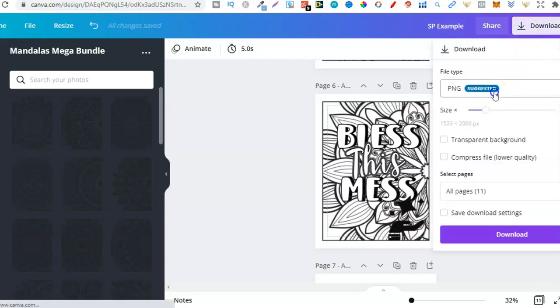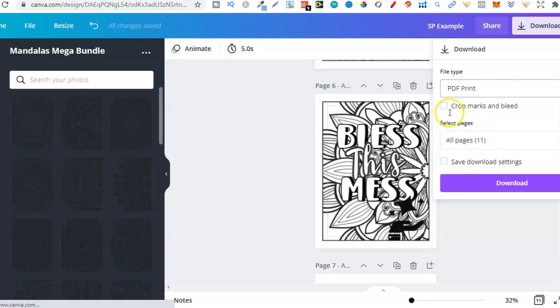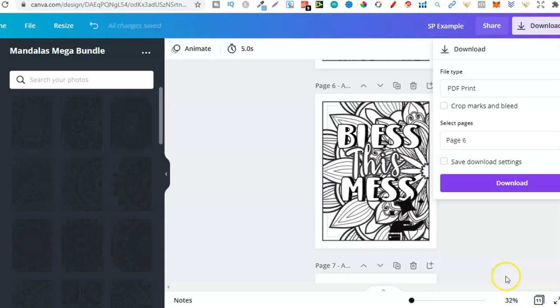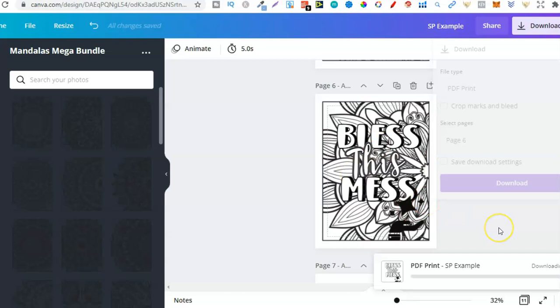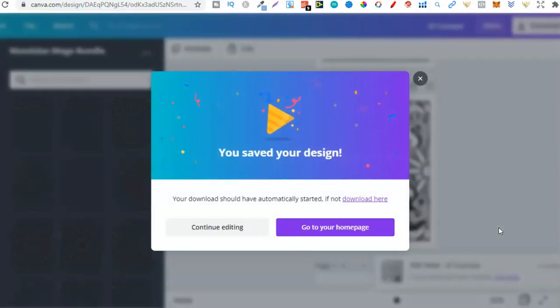I'd go to download, I'd click on here, and then go to PDF print, and then I'd click on the page number. So this is page 6. So from here, I'd just click download number 6, click done, and click download. Now I have that individual page. Now I could package that up into a zip file and go and sell them over on Etsy. Or, again, like what I do, I could turn this into a book.